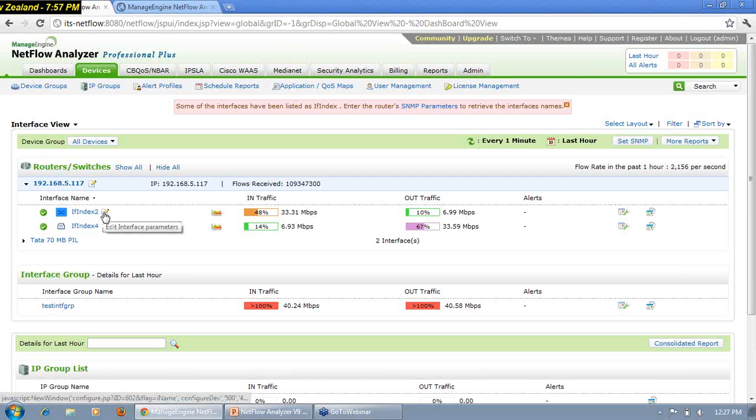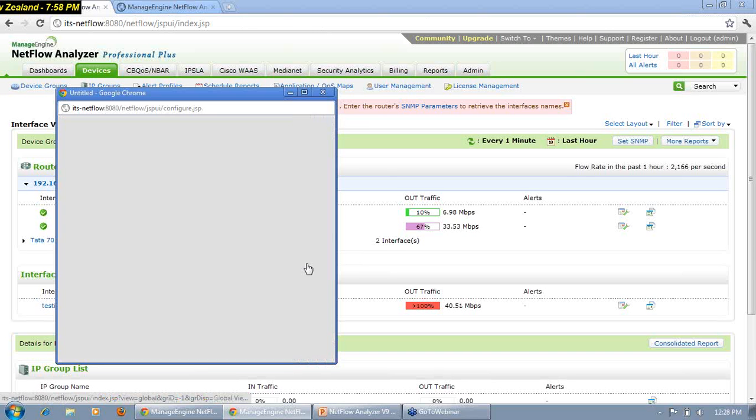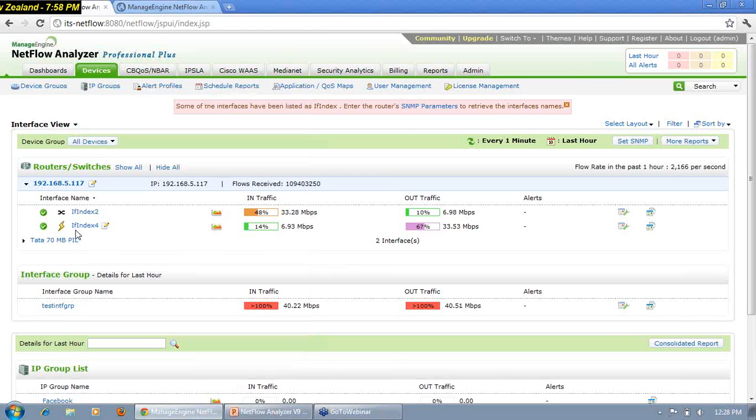Those are all interface types. Say if it is an Ethernet interface, that particular icon will be listed over here. And you can select the type of each interface here. Say I'm going to select a serial interface and update it, so that the icons will change. This is the serial interface. And you can drill down to each interface and generate reports.